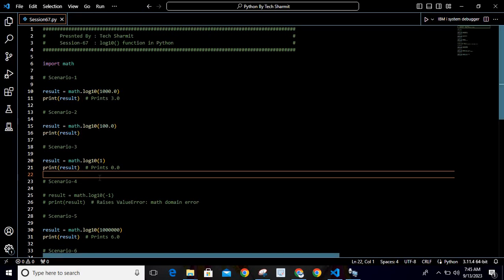Hello, welcome to Sharmit. In this session, we will discuss another function of Python, which is log10. In our previous session, we discussed the log function, which we were using for calculating the logarithm value. In today's session, we are going to use the log10 function, which will calculate the log10 value.